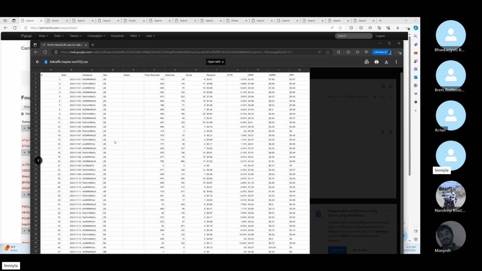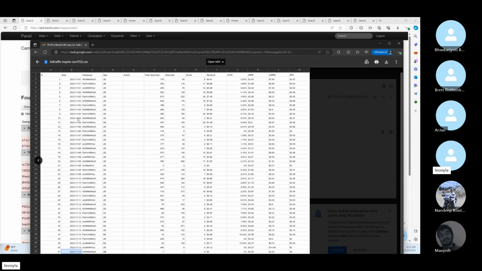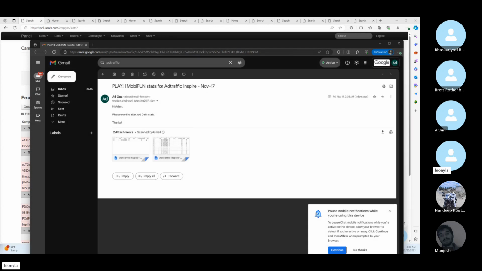But I don't see, it says that their stats are on 11/17, but if you open the sheet, it stops at 11/14. So this is misleading, okay? So they stopped sending stats on the 14th.